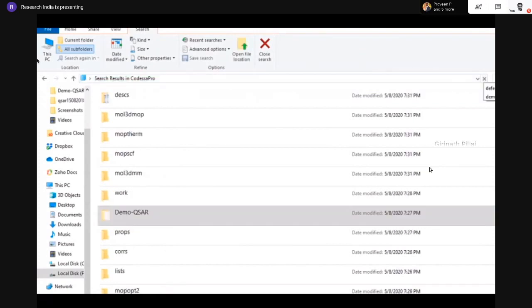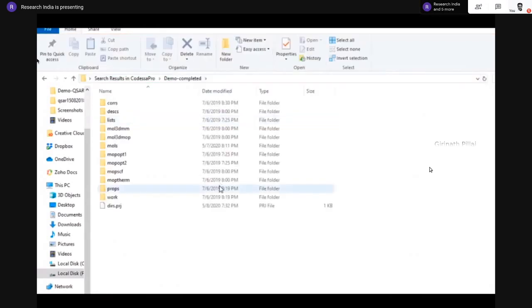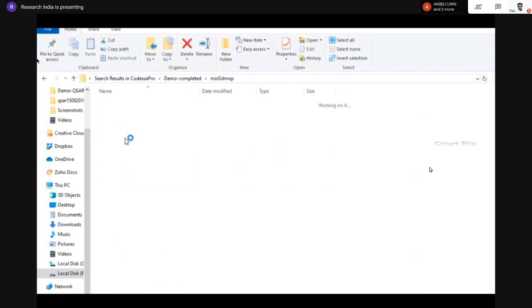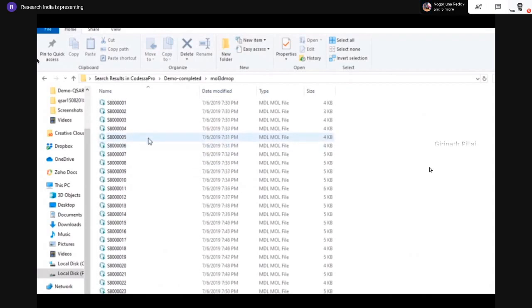We will navigate to that particular folder where we have completed the calculation. So this is completed, right? If you go to this particular folder, you can see a folder called Mols 3D Mod. Just click there. So we can get all the 69 chemical compounds which are optimized. The optimized coordinates of your chemical compounds can be seen in this Mols 3D Mod folder.